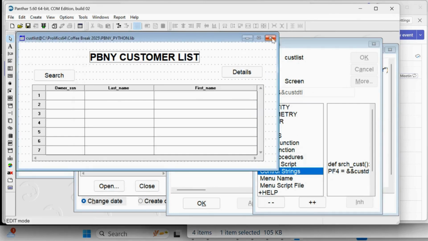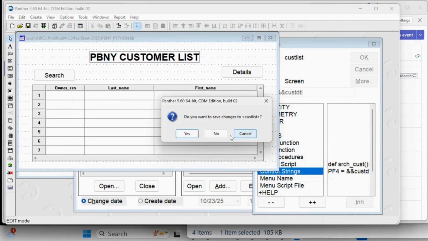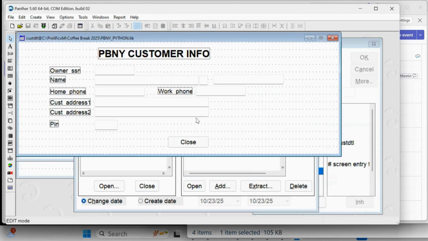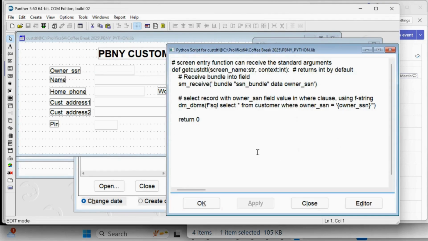Let's close this for now. I don't want to close that. I didn't change anything. I'll say no. And let's just open the cust detail screen. This screen opens and it also has Python attached to it.